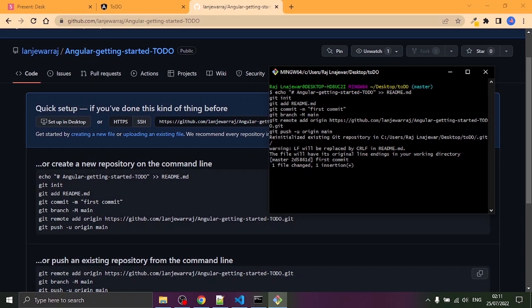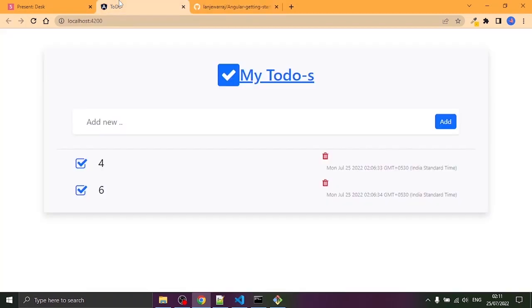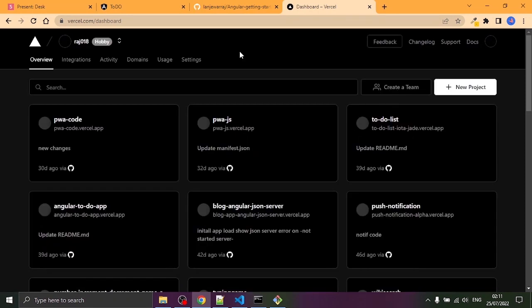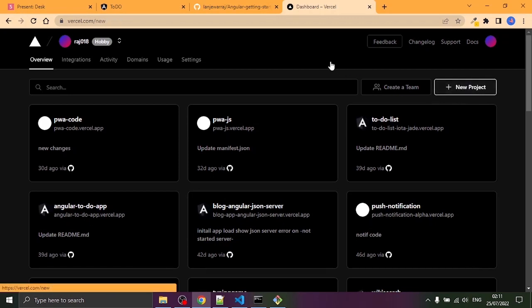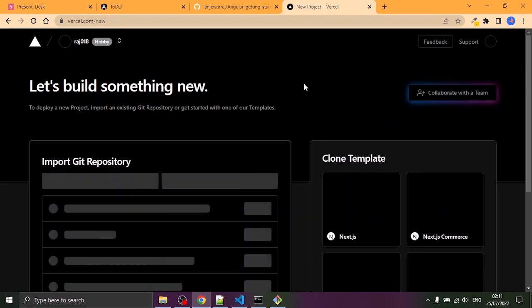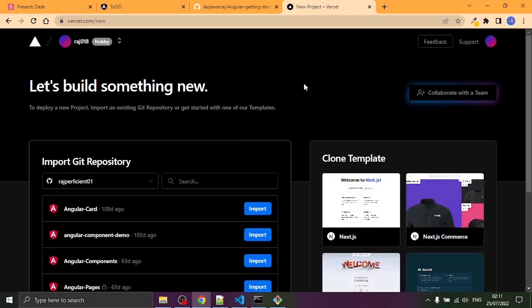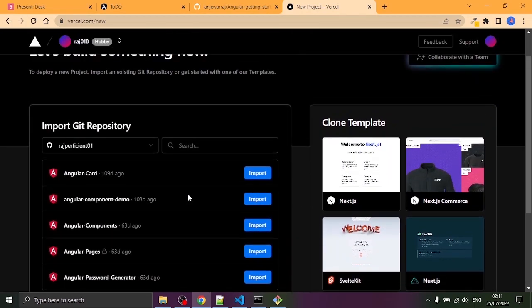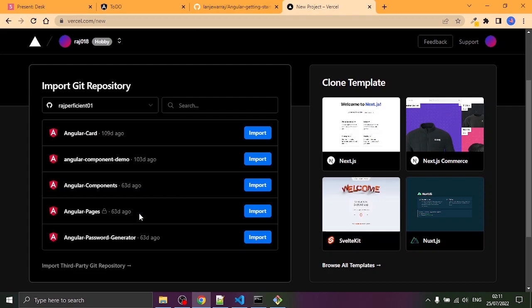It will initialize and commit the initial commit to GitHub. Till then, we need to open Vercel. If you do not already have an account on Vercel, create one account, and after that you need to open this new project. As you can see, I already have some practice projects created.